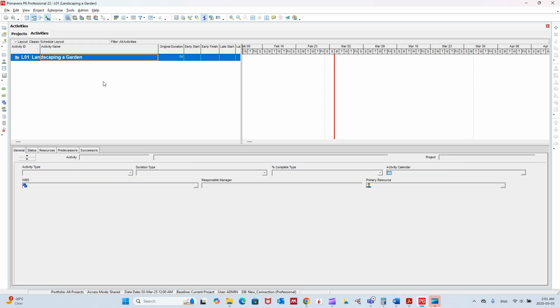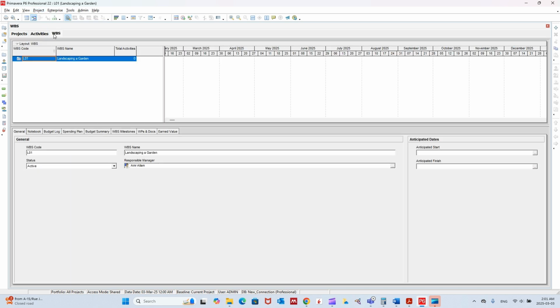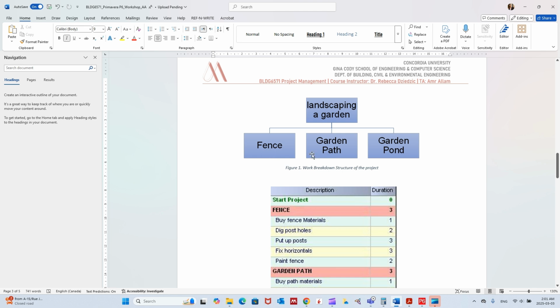Now we are in the project, we are in the activities tab. So in this tab, we can add our activities. But before adding the activities, we need to work on the WBSs. So to work on the WBSs, now we are inside the project. And as I said, inside the project, you want to use this menu. So we have WBS, or you can click on this icon here. So let's click on WBS. Here we go. Now we are in the WBS of this project, which is landscaping a garden. So we need to create the WBSs that were given here. So fence, garden path, and garden pond.